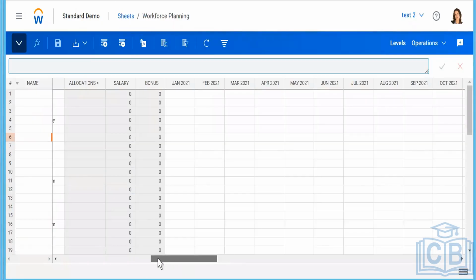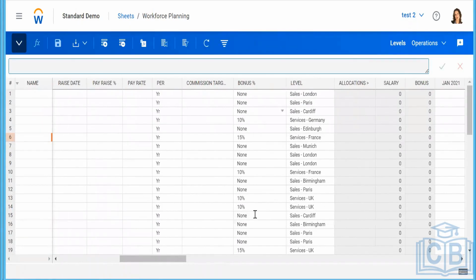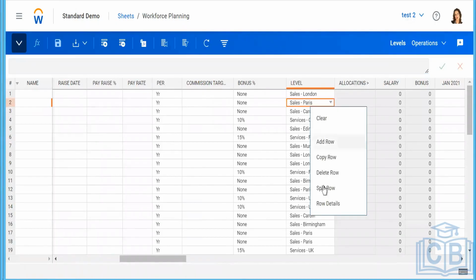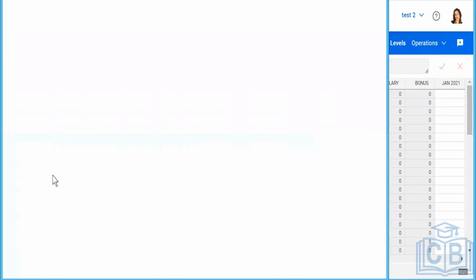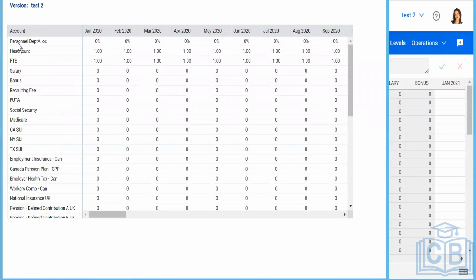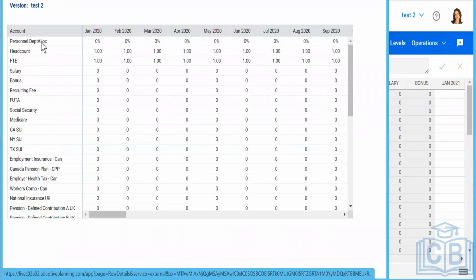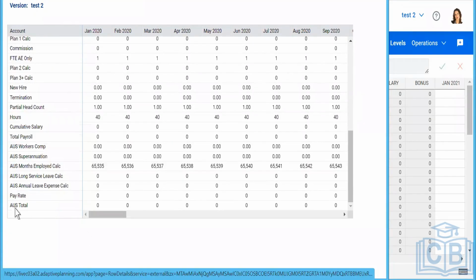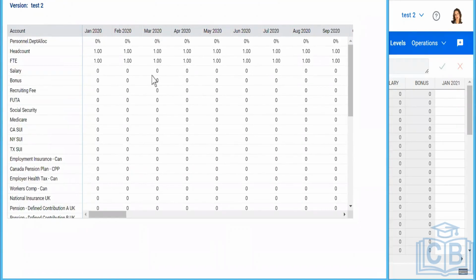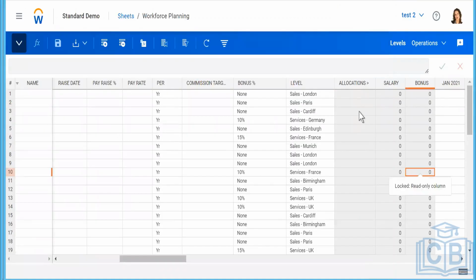You can add a commission target. You can add bonus percentage. You can add the level also, everything. And after that, if you right click and row details, all the accounts of model sheet will be starting from this personal dot or department dialog. All of these are accounts, right from this to your total. I'm saying that there are several accounts here and there are several columns here. It is very time consuming for me to go and see all the columns and all the accounts.